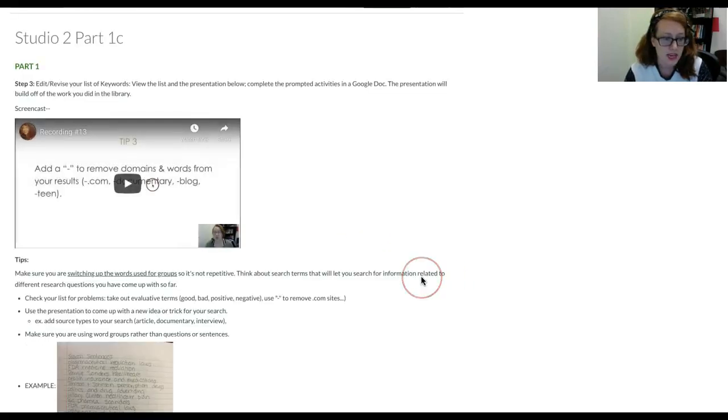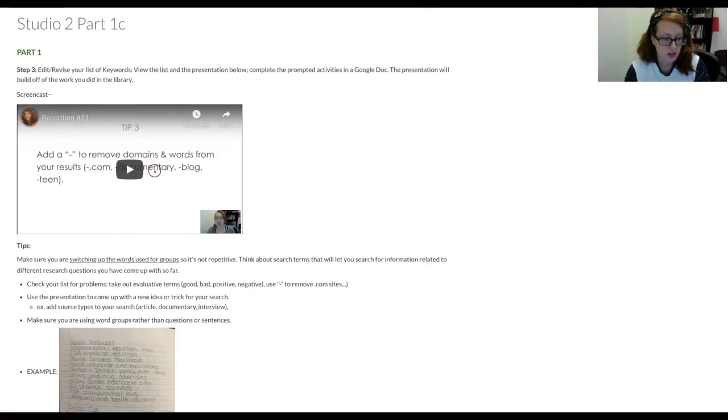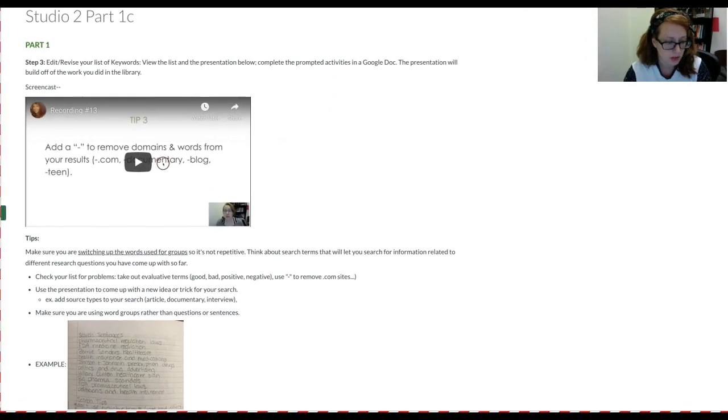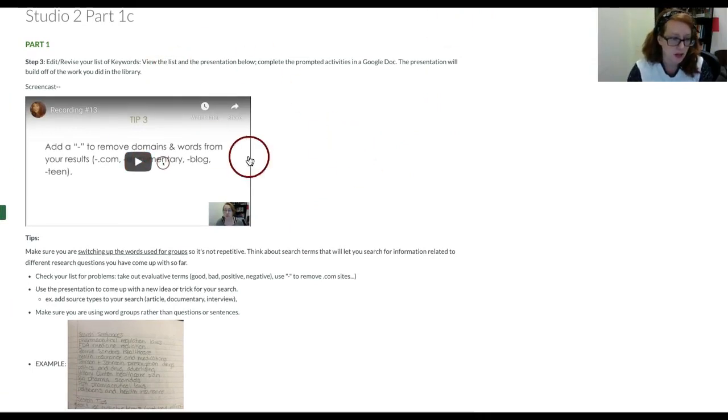Step 3 is to edit and revise your list of keywords. I'm going to make my screen just a little bit bigger here. Sorry, I'm just trying to make this a little bit bigger, there it goes, just so you can see the whole thing here.